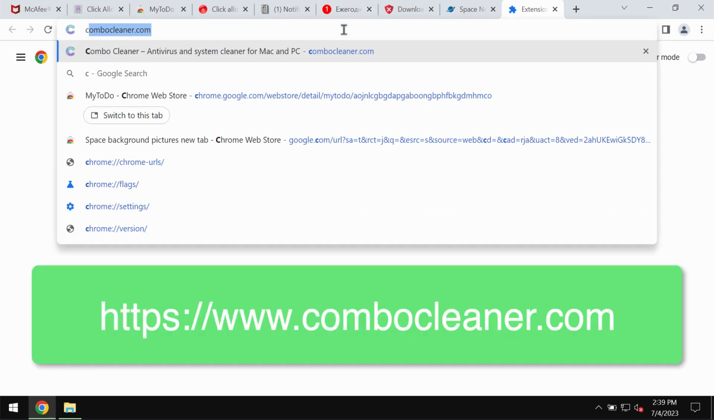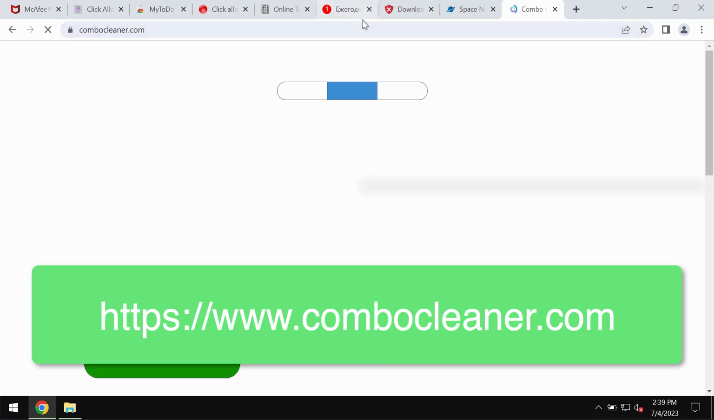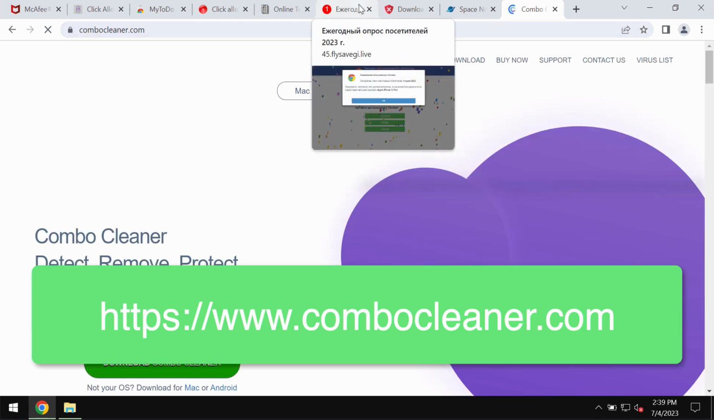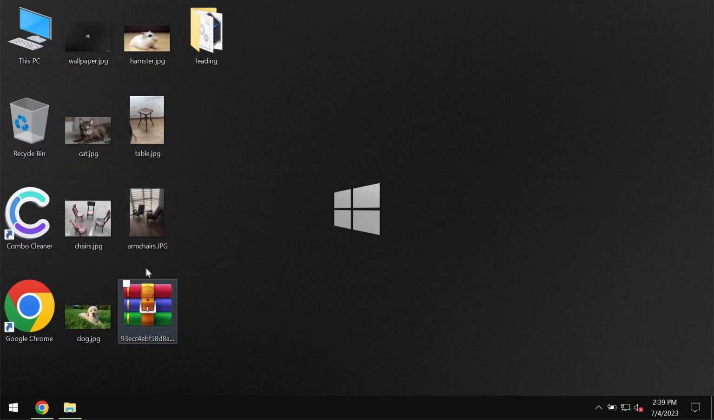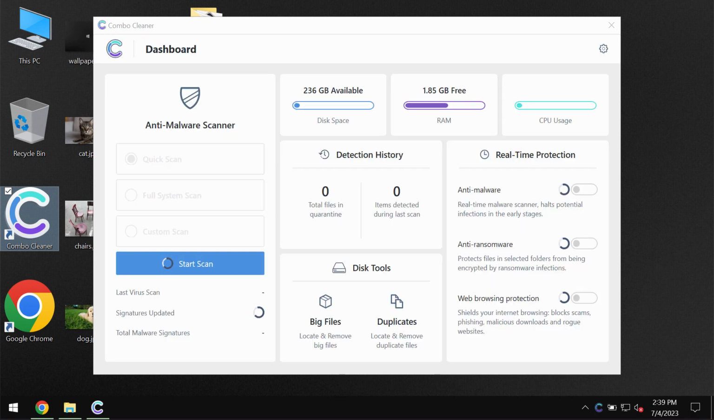I would also recommend that you investigate your system with Combo Cleaner antivirus. Get it on the page combocleaner.com, so download it, install it, and then once it gets successfully installed, start carefully researching your computer. Combo Cleaner will help you to effectively detect and eliminate other threats.